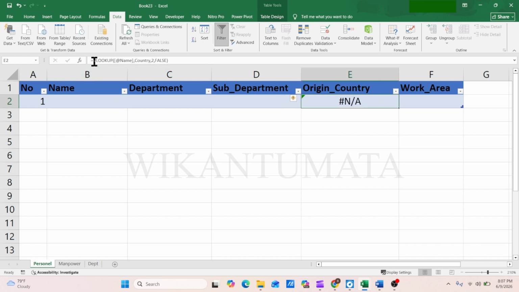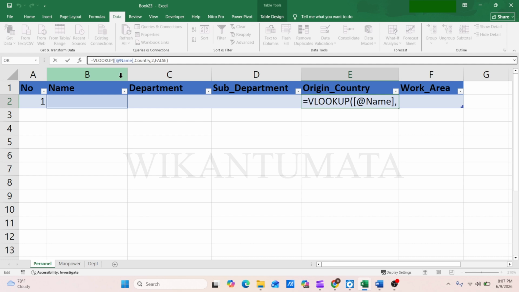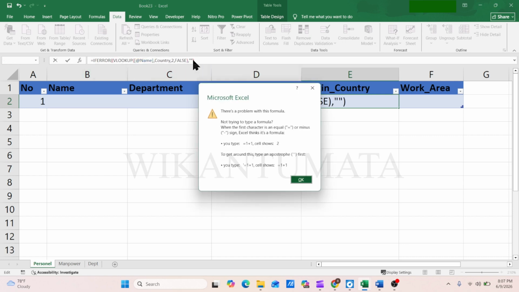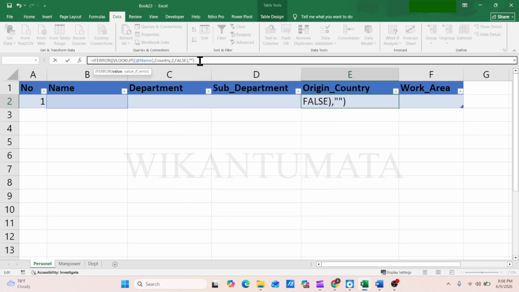To prevent errors for empty cells, wrap the VLOOKUP formula with IFERROR and return a blank value. Enter, equal IFERROR, open parenthesis, existing VLOOKUP formula, comma, double quotes, close parenthesis. Oops! I typed too many parentheses.